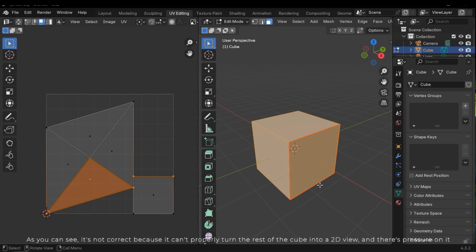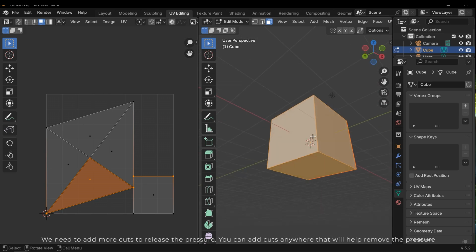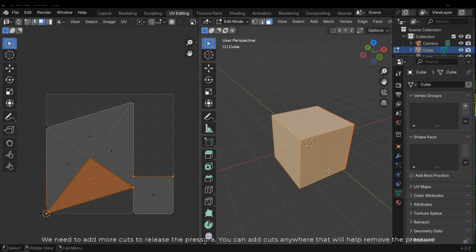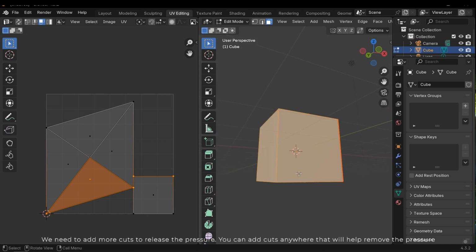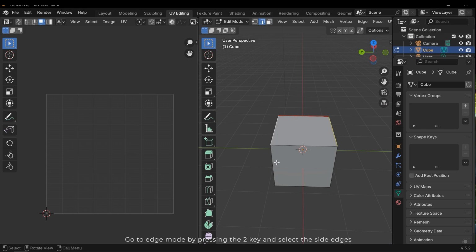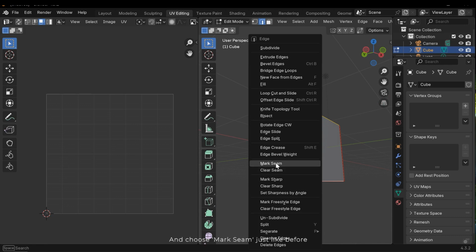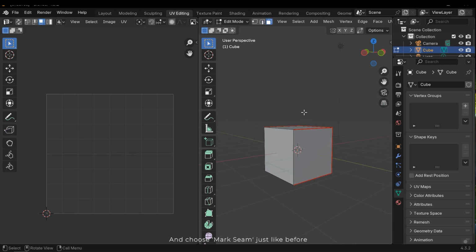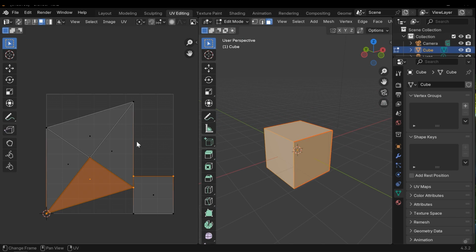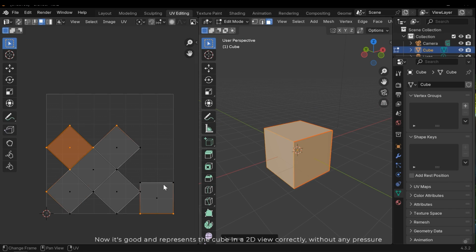As you can see, it's not correct because it can't properly turn the rest of the cube into a 2D view and there's pressure on it. We need to add more cuts to release the pressure. You can add cuts anywhere that will help remove the pressure. Go to edge mode by pressing the 2 key and select the side edges. And choose Mark Seam just like before. And then Unwrap. Now it's good and represents the cube in a 2D view correctly, without any pressure.